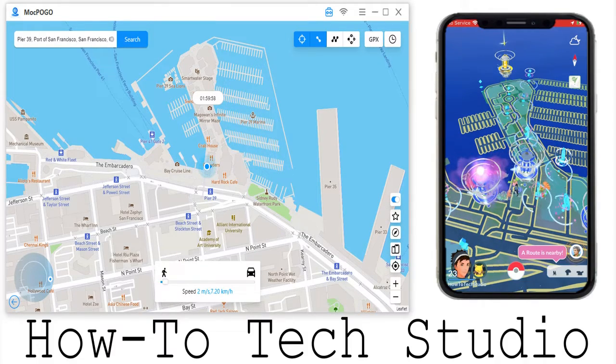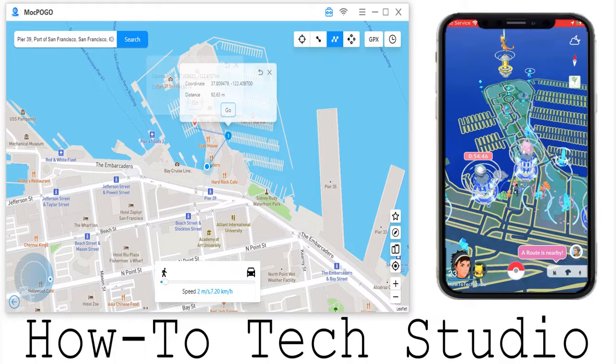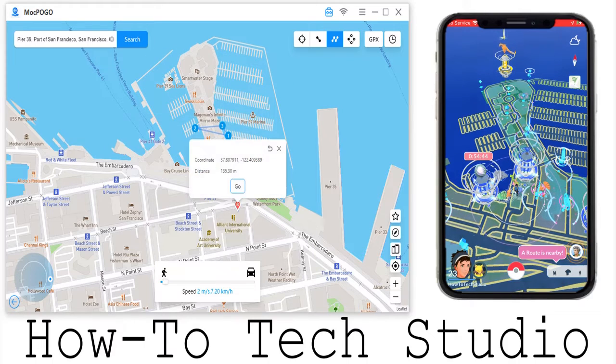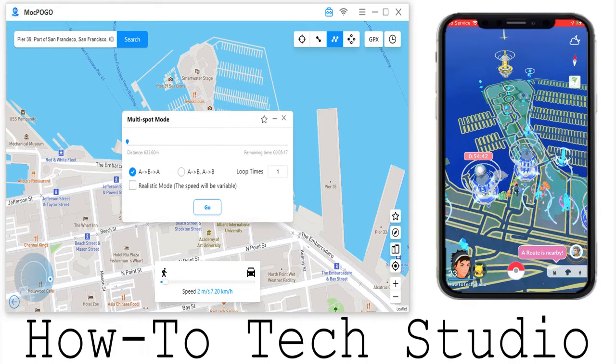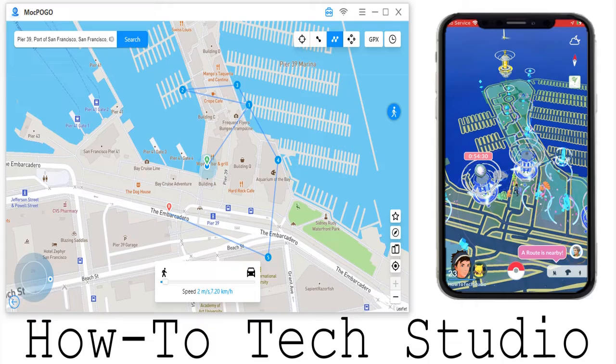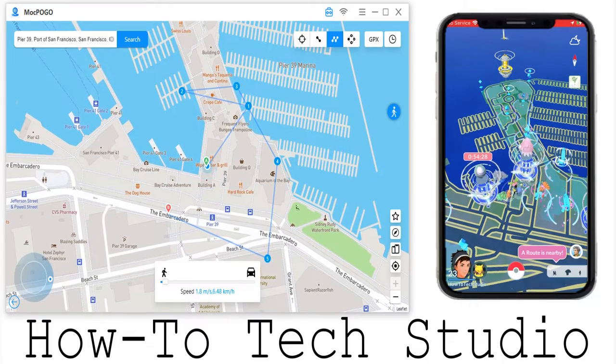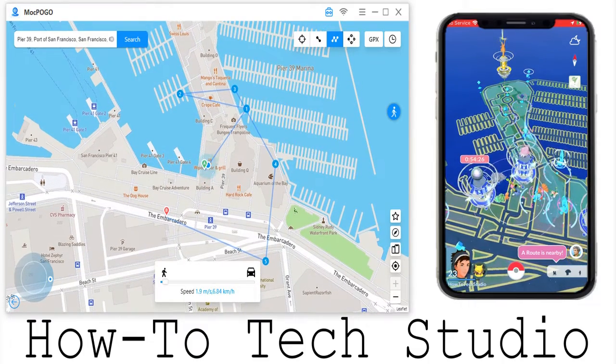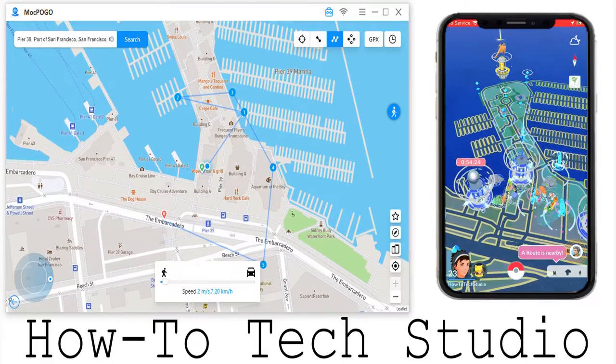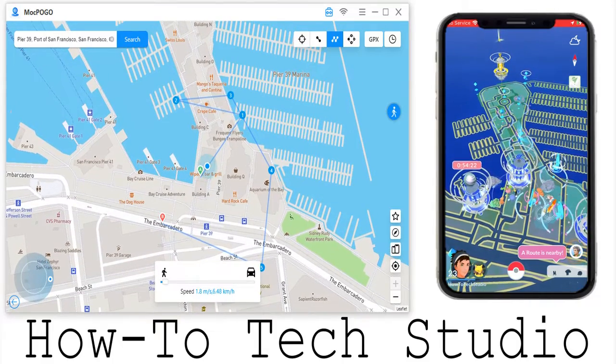You can also use two-spot mode, or multi-spot mode. They work very similarly, but essentially you can pick multiple spots, and if you wanted to do a little route, you can. You can click go, and you can also change whether you want to go from A to B, or A to B to A, and you can also loop it. So let's say I wanted to do 10 times. Always put the realistic mode on because that is much safer, and as you can see, my guy will start to walk around, and I can interact with the game if I so wish, catching Pokemon, spinning pokestops, etc.